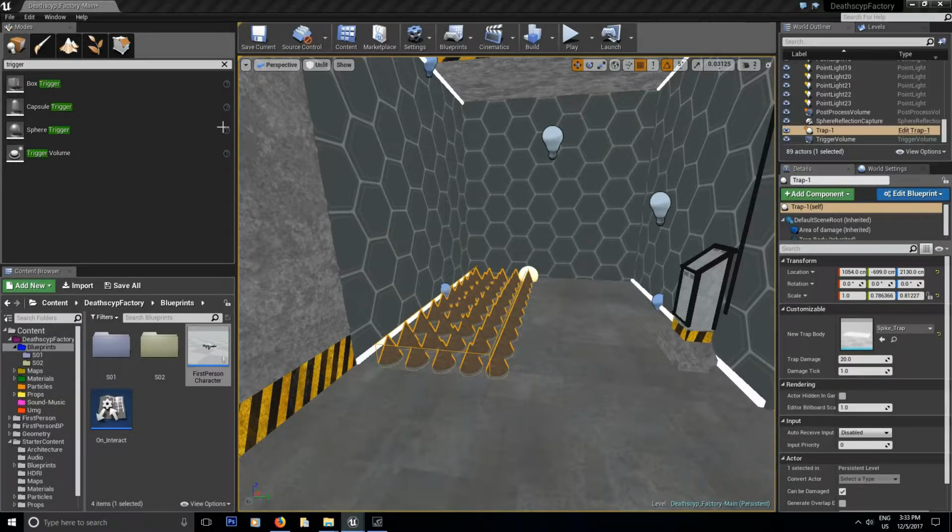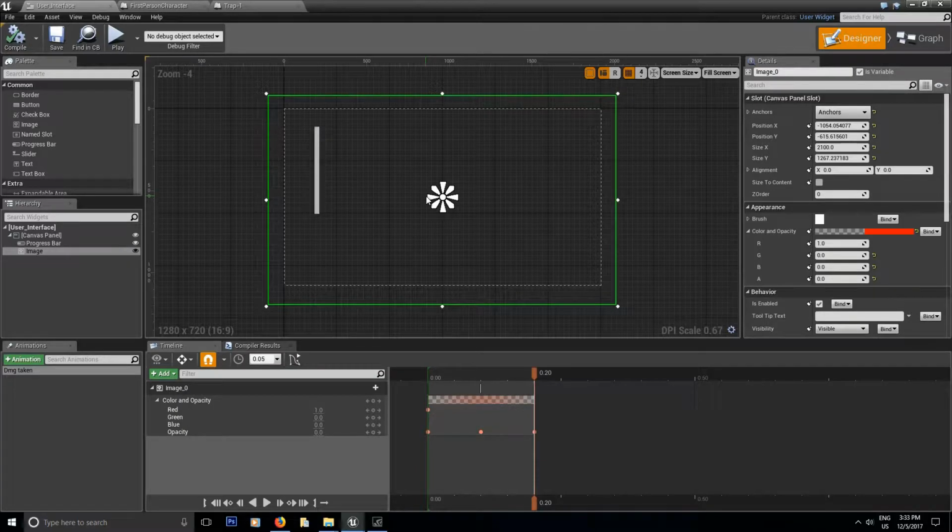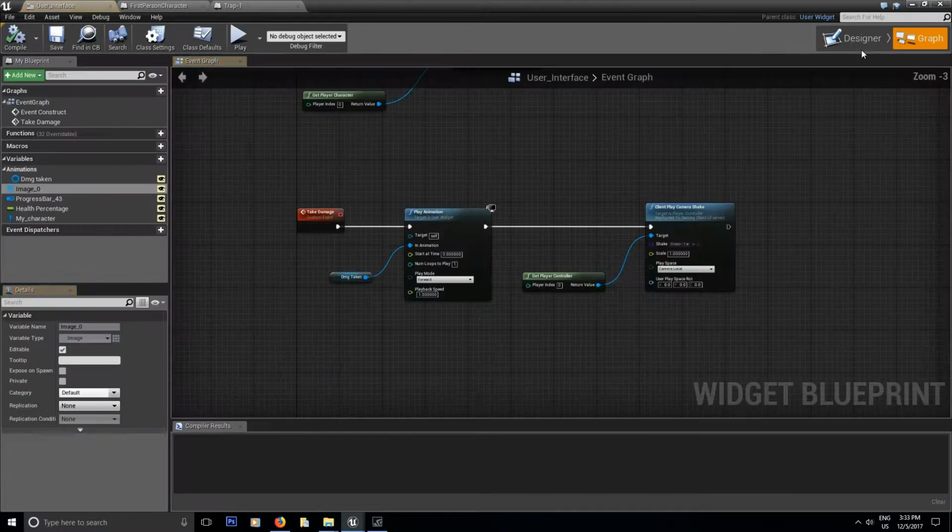So in this episode we're going to cover a simple UMG animation. When the player gets hit, the screen is going to flash red real quick and then it's going to go away. And we're going to use a custom event to fire it up. And don't worry if you haven't been following the videos for now.